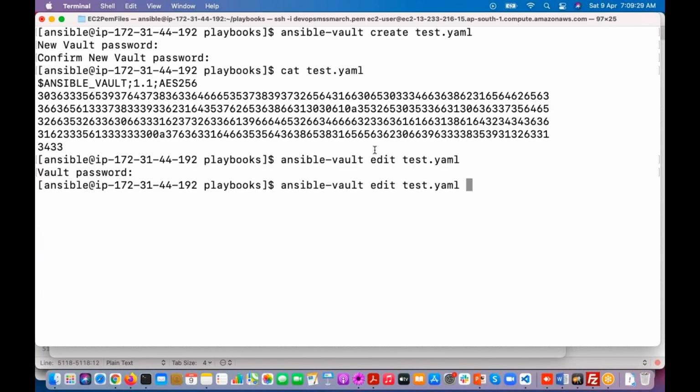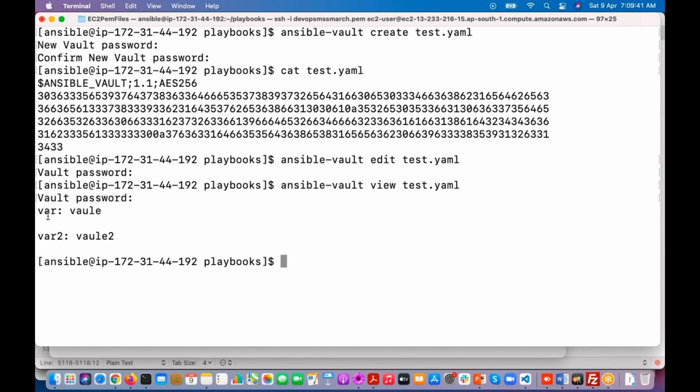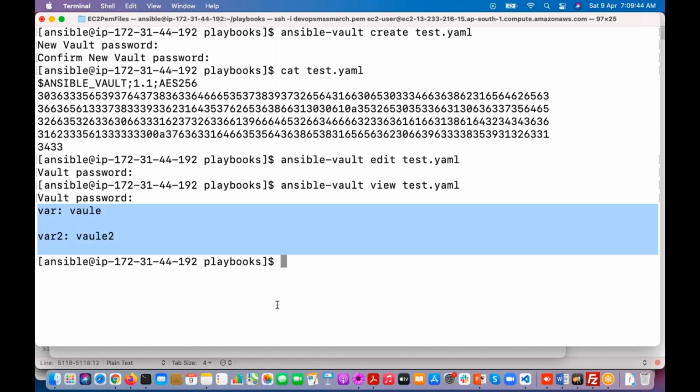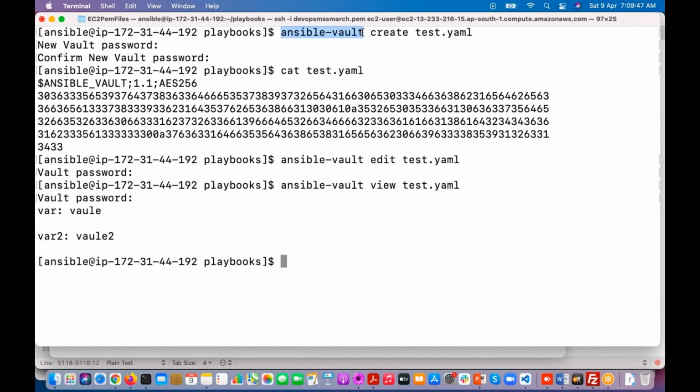Now if you want to see the content, you can use that view, but you should have a password. See, vault password. So like this, using this ansible-vault command, you can create the file, you can edit the file, you can see the file, you can encrypt other files. Suppose you have created one file by mistake and you didn't encrypt it, you can encrypt it using this encrypt. If you want to decrypt, you can decrypt.